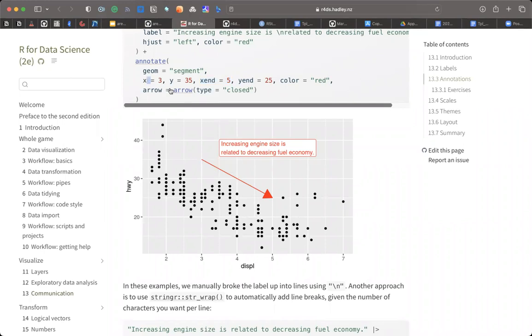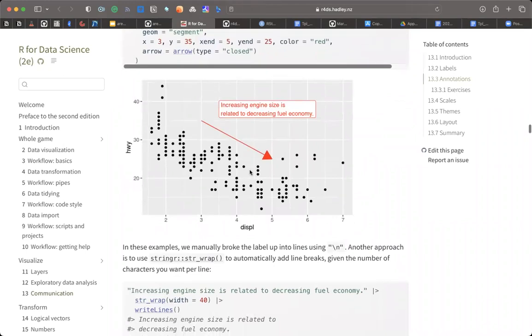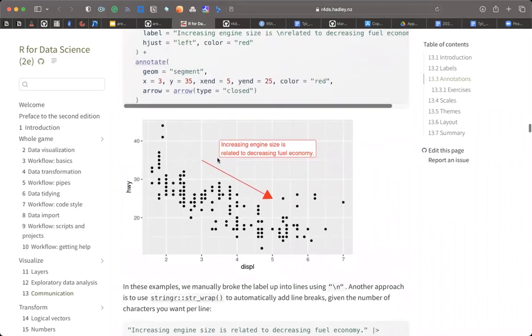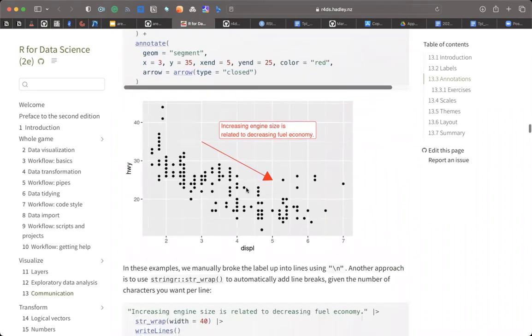So for the arrow, we specify the type of the arrow. Type is closed. So I think this is a closed arrow. Maybe there are different kinds of arrows that you can specify, but yeah, the arrows are of different types. So closed arrow is something like this. So this is very useful, as you said.